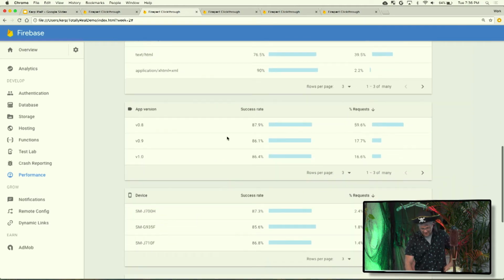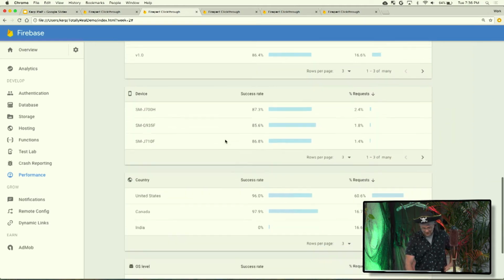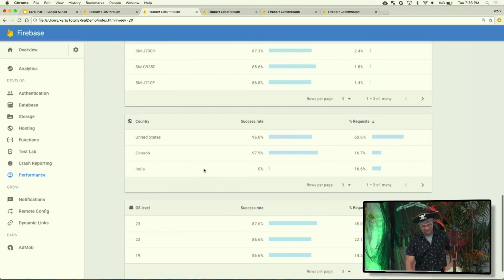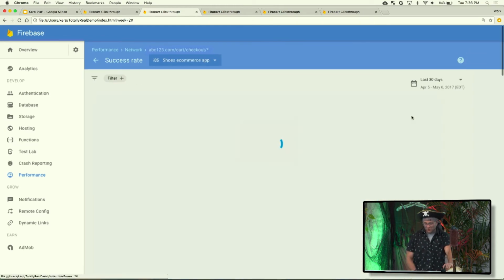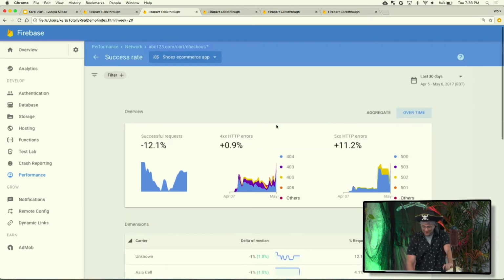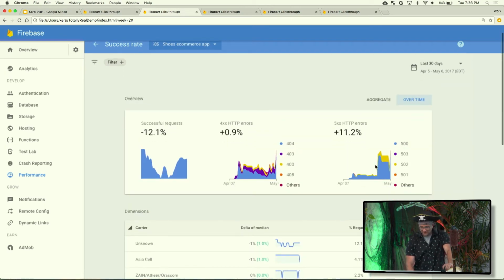App version seems to be okay. It's not changing too much by app version. Device, country. Oh, country. Well, this 0 success rate. This might be a problem. I'm pretty sure this is a problem. So we're going to have to fix that. But at least now we have a pretty good idea of where we need to go to fix these. And just to confirm, we can go up and click on our Overtime tab, and we can see that, sure enough, our 500 errors spiked up right around the time we released our app in India. So we think we know where to look here.